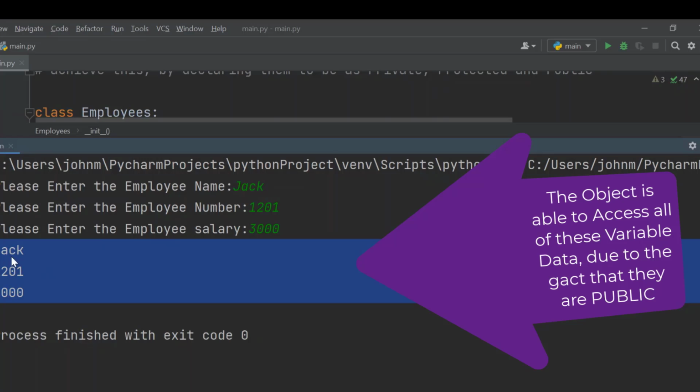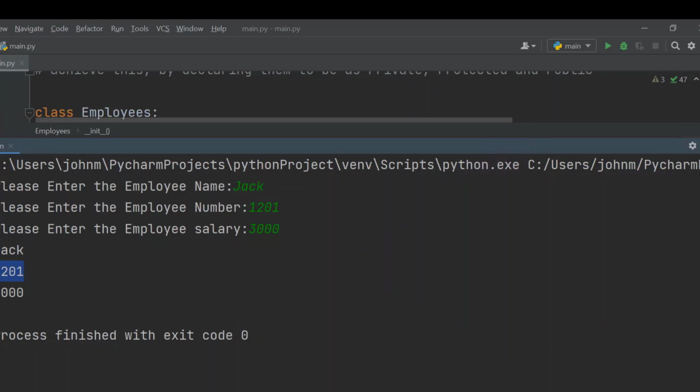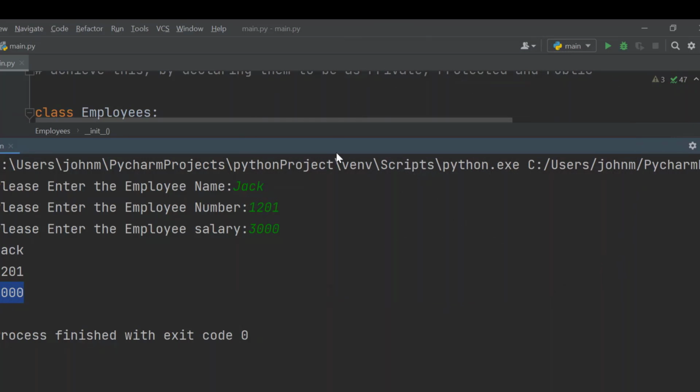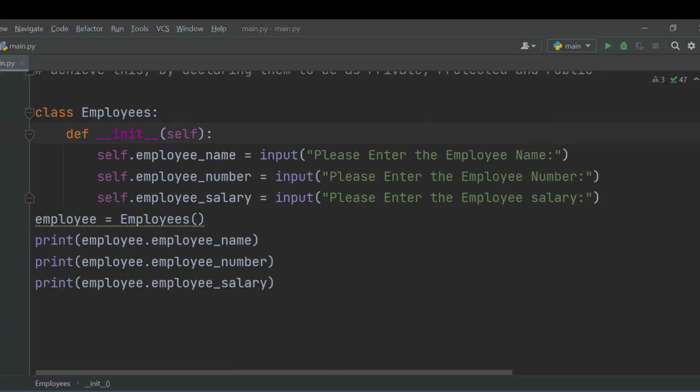What you see here is what the object has accessed from the method. So the object is able to know the name of the employee, his number, and his salary. So of course the last one is a little bit of a private matter. You should understand that people don't like to discuss their salaries outside.